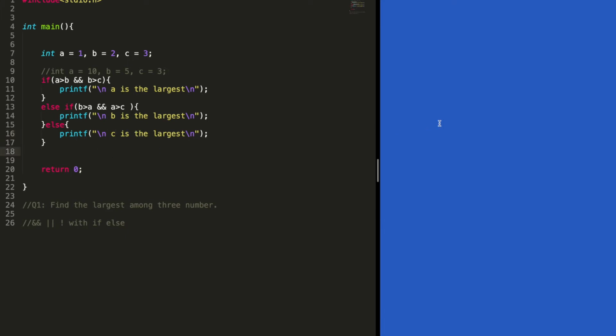Now just save it. If I compile it and run it, it is saying c is the largest, which is the correct thing. And now if I comment this and uncomment this, it is now saying a is the largest. Okay, so in this case, using this logical AND, we successfully found out which of the numbers is the largest among the three given numbers.